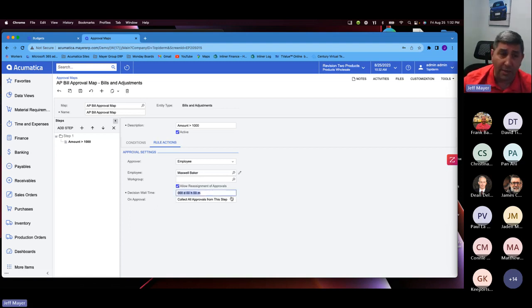And then decision times. How long do we think this should take us? It'll turn red and notify when it takes longer. So how long do we expect somebody to approve it?